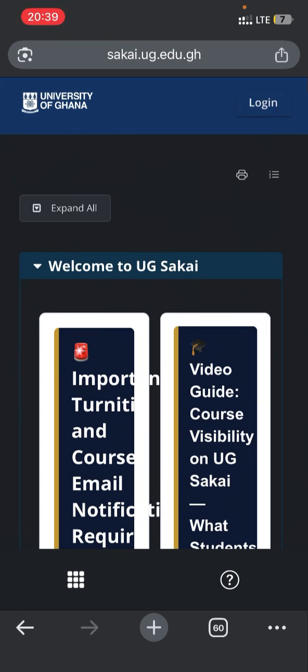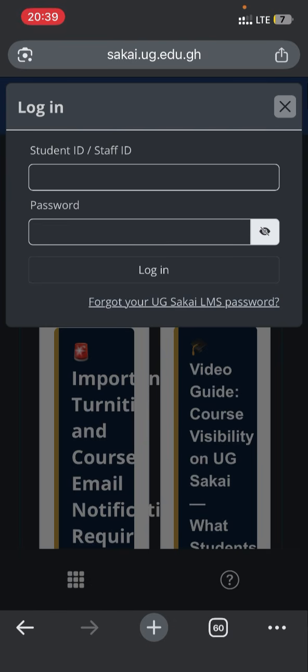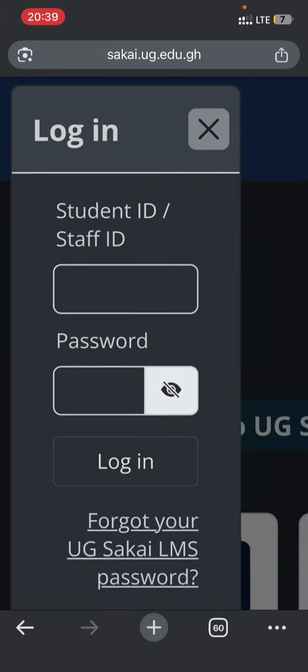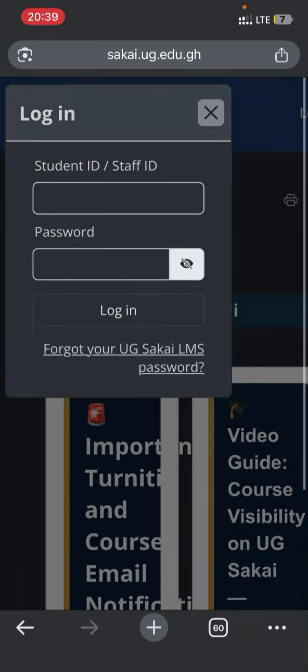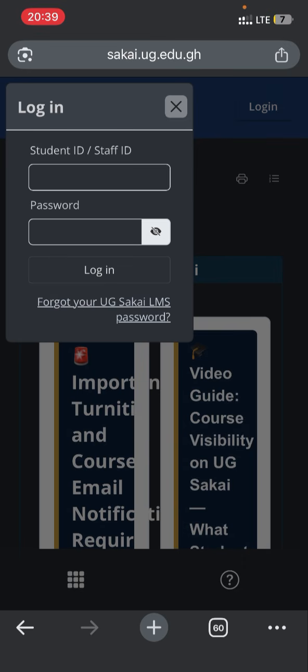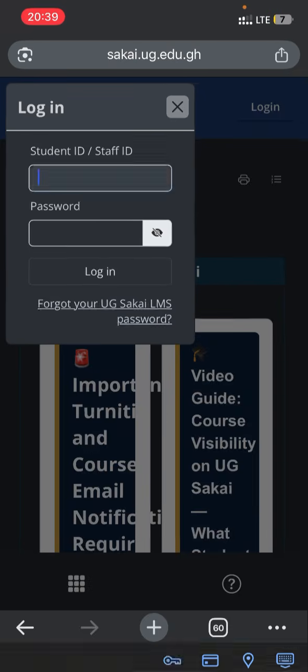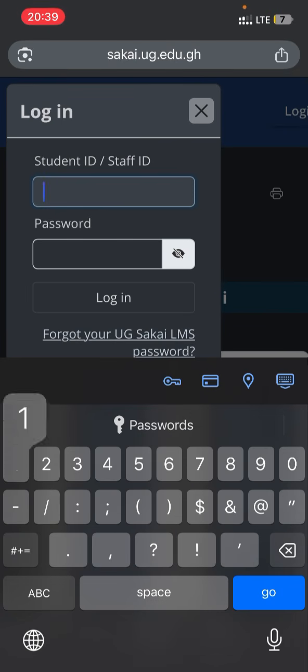Now, we are going to log in to our Sakai page. Earlier in this video, I made mention that we are going to use the serial number which we were given. So with the student ID right over here, we are going to type our serial number in this box, which was 1 2 3 4 5 6 7 8 and 9.